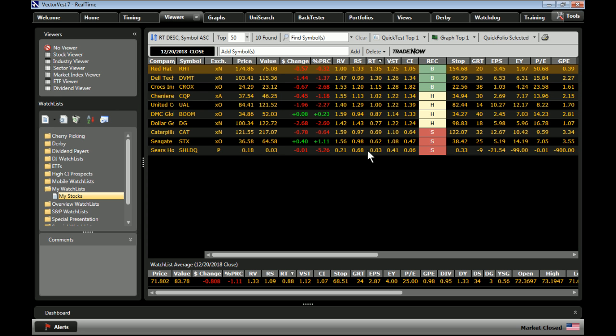Your problem children are always going to be at the bottom of your list, and this is where you want to start weeding your portfolio. As we can see, Sears Holding is back at the bottom of our list. It's a two-time loser. Let's right click on Sears Holdings and take a look at its graph once again.